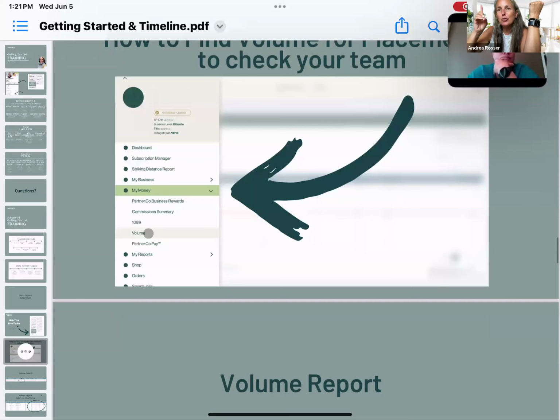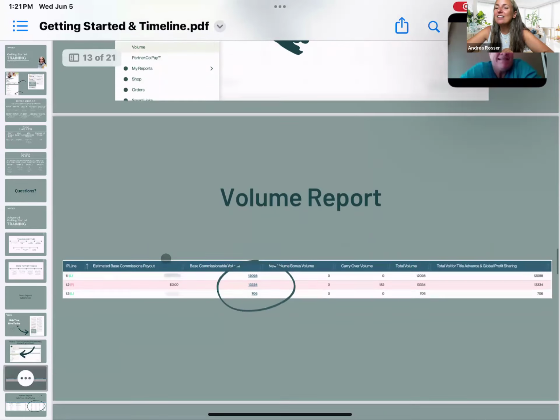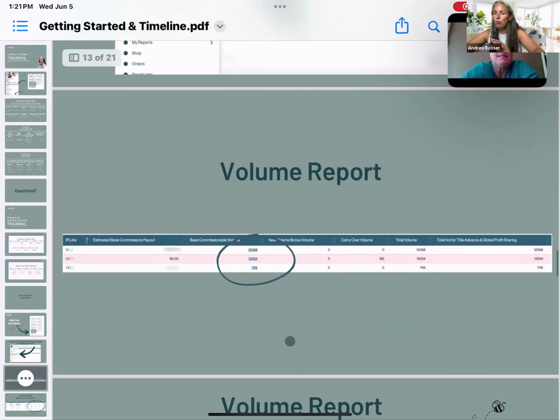I'm pointing at the computer with my finger. You can't see that. So I'm going to point right here. So we're going to go to My Money. We're going to go to volume. And that's going to open up a volume report. Now, most people are going to start with 2 legs. This one has 3. It doesn't really make a difference. What you're looking for is the lower number.